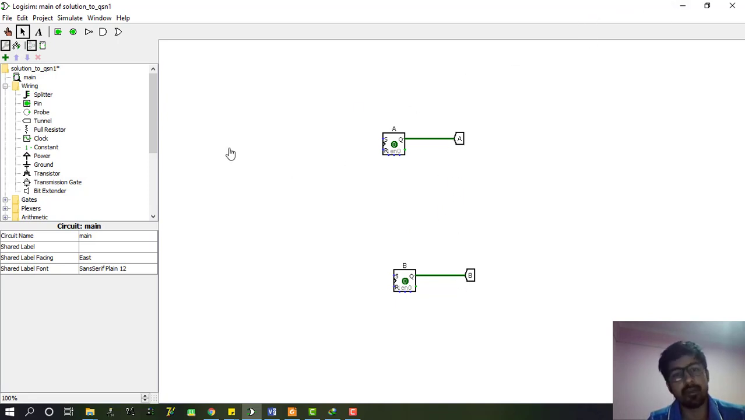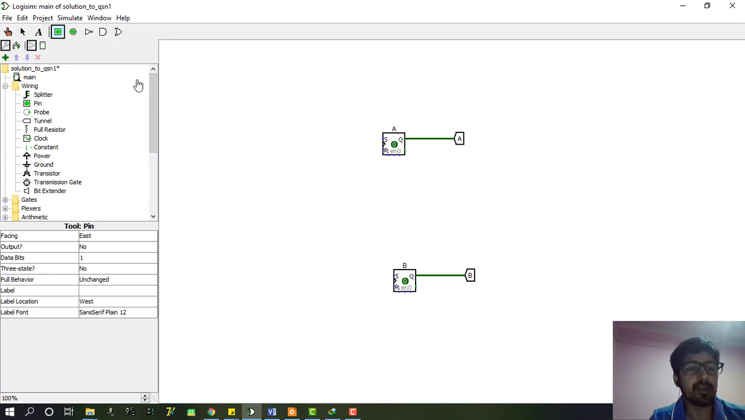And we need another input. X is an external input to our sequential circuit, the circuit we have designed. So I am going to use the component pin in here. I'm going to name it X, right? So I'm going to label it X.